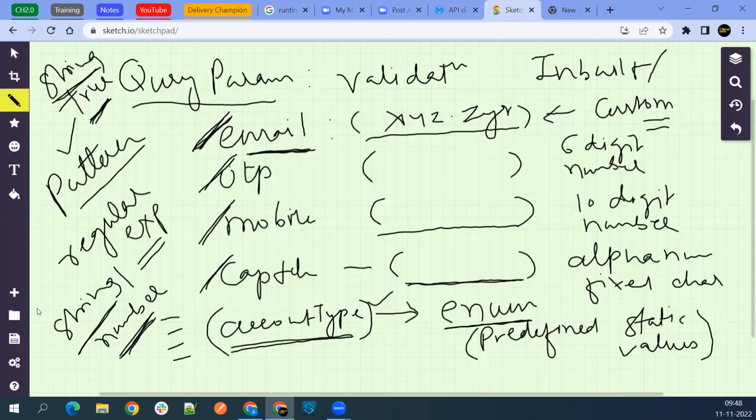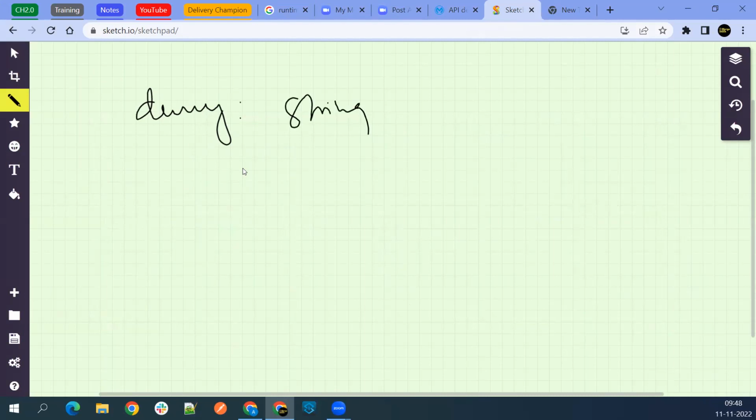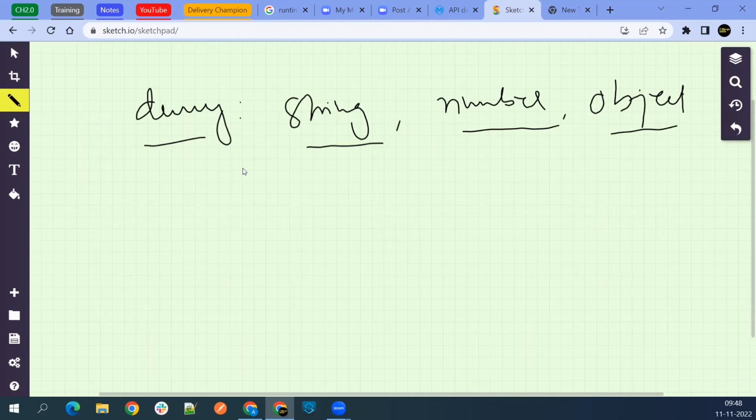So now I wanted to discuss this one. Now one more property. Let's say I have some dummy property. Sometimes it will be handling a string. Sometimes I want to have a number here. Or sometimes it could be an object. So now the same property can have these many data types.